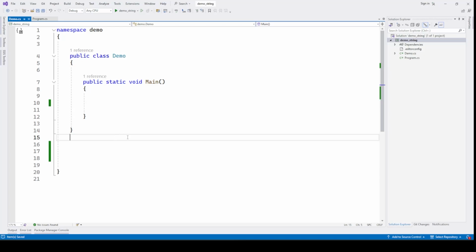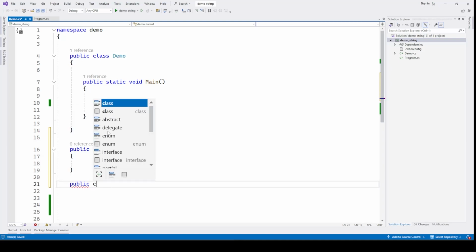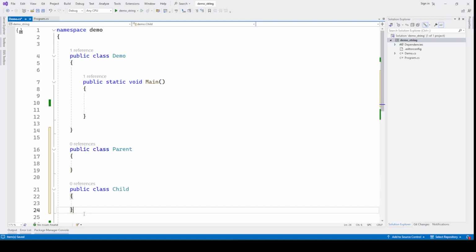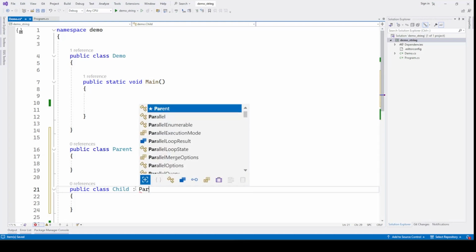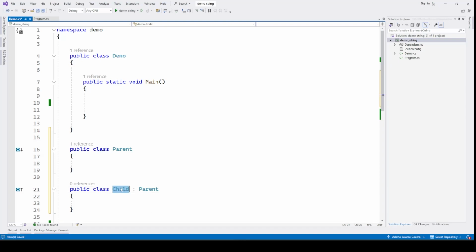I have opened up my Visual Studio and let me create a parent class. Okay, and let's create a class with name child. Now let's make our child class inherit the parent class. If you remember from the last video, we can use the colon and then specify the class that we want to inherit. In this case, that will be the parent class. Now our child class is inheriting the parent class.